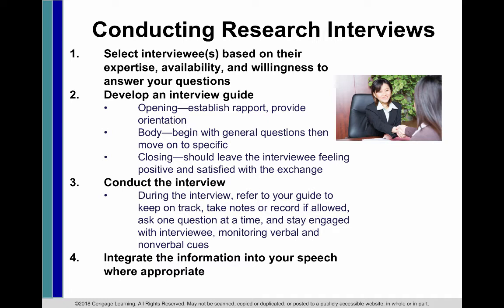Make sure you get permission if you're going to record the interview. Otherwise, you're going to need to take notes while still keeping engaged with the interviewee. There's a great example of an interview in the chapter. Make sure you read it, as well as ways speakers can incorporate information gained from interviews into their speeches.